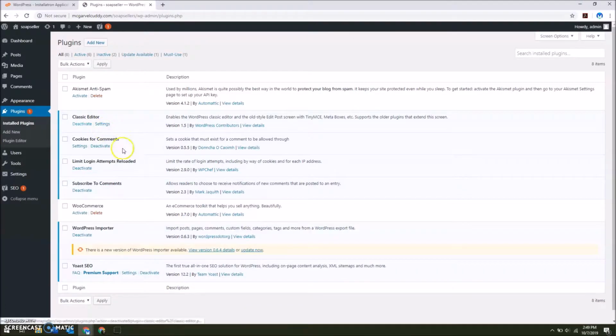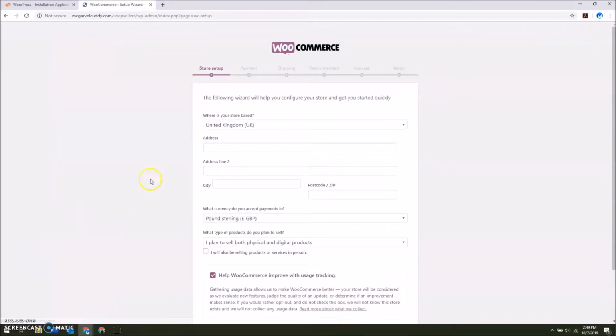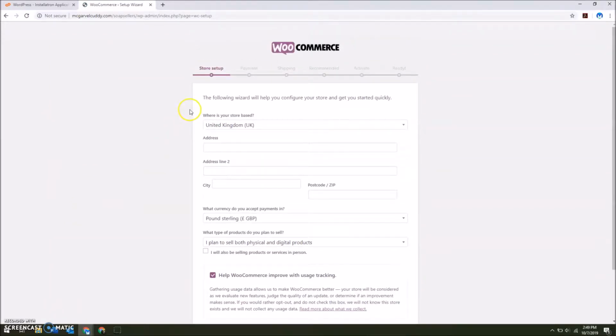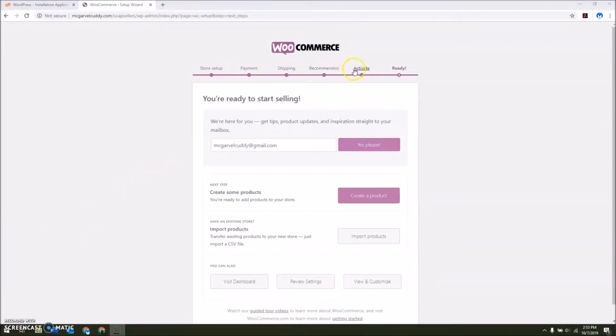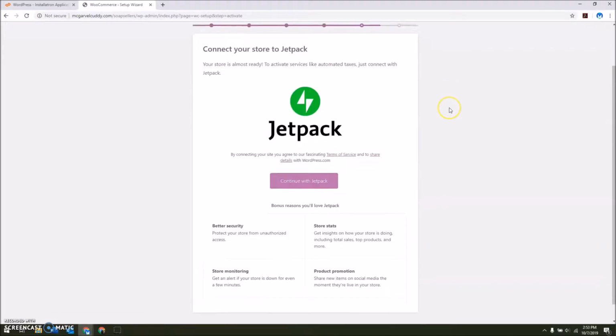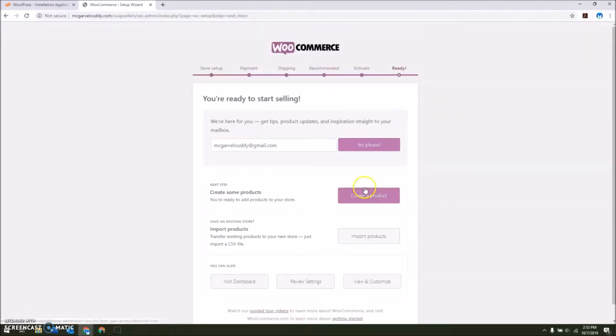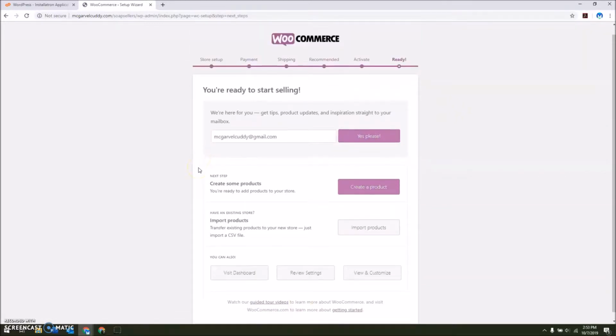So then we'll go back and we're going to activate WooCommerce. So this is going to ask some questions. So I will work on setting this up. Be back in a moment. So I filled out all these sections. Upon activation, it does ask you, would you like to use Jetpack? And for now, I'm just going to skip this step. So that takes me here to the Ready section.